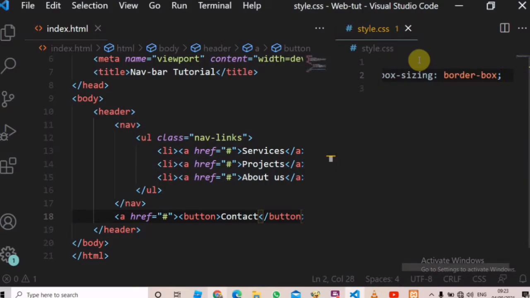So after doing that, I'm going to give it a padding of 0 and a margin of 0. Okay, margin. Just give it a margin of 0. So after doing that, I'm just going to give it a background color. I want something on the darker blue side.